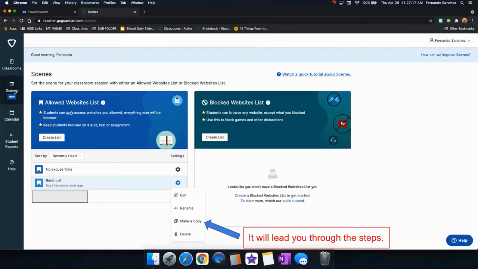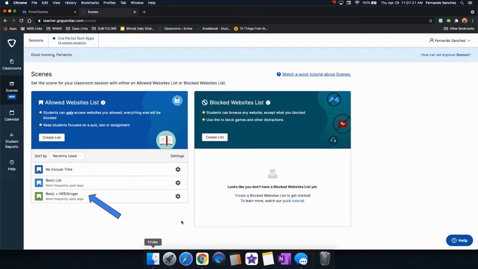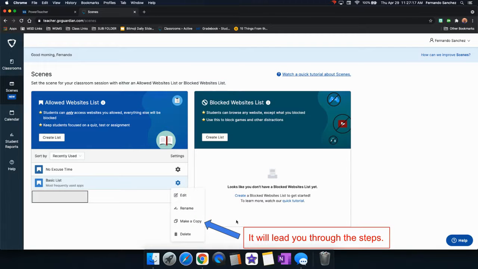And then I want to show you how I needed another list that was basic, but added one or two more things to it just for one day. And so I didn't have to create a new one. I can click on the settings gear here and click on make a copy, and it'll lead me through and let me make a copy, okay? You click on make a copy and it'll lead you through the steps.